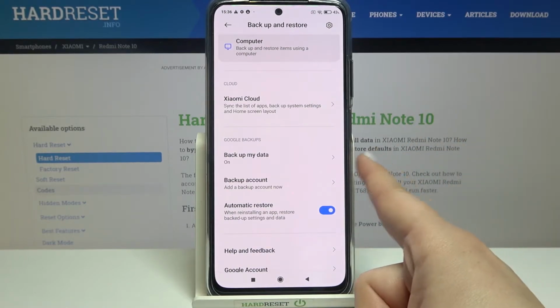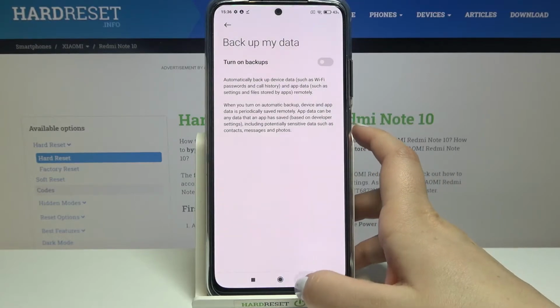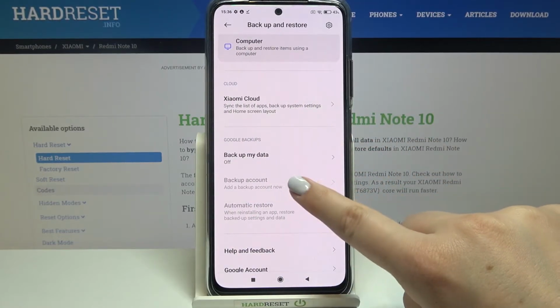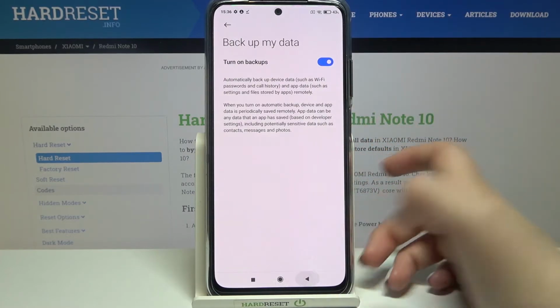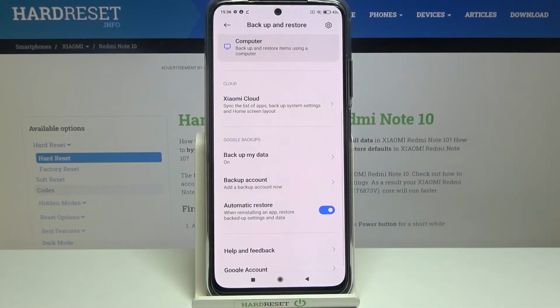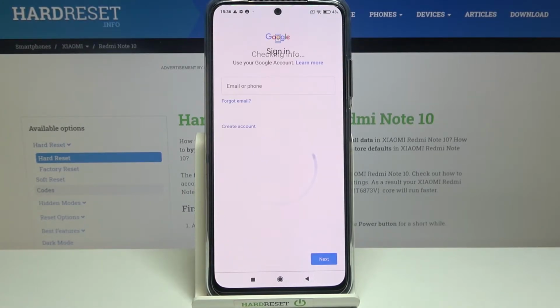As you can see, in my case, Backup My Data is turned on. If you've got it turned off, you will see that you actually cannot tap on backup accounts. So make sure that this option is turned on just by tapping on the switcher, and now you can tap on backup account. Make sure that you've got the internet connection because it is required for this operation.